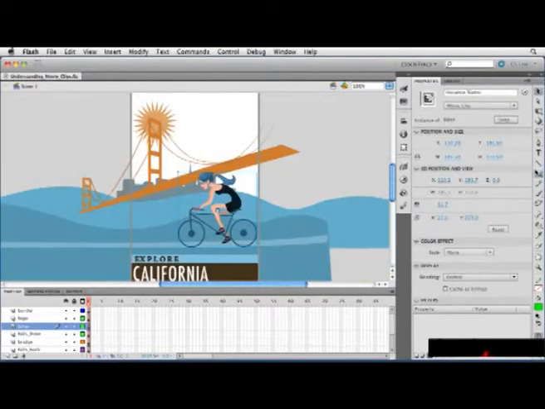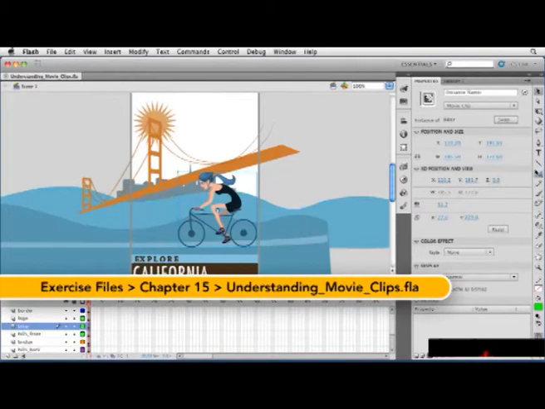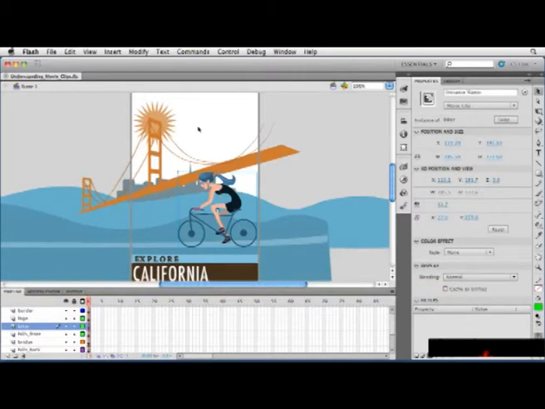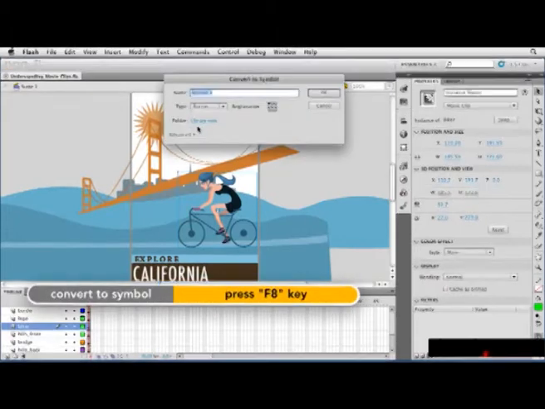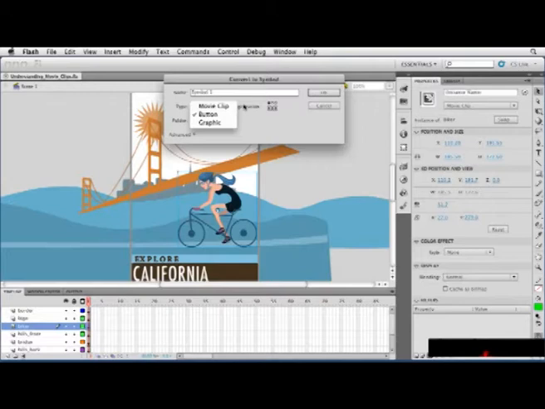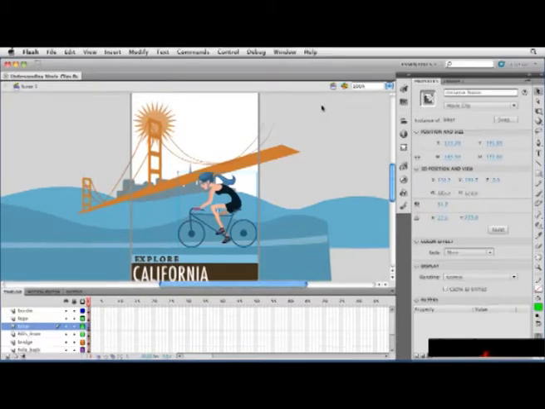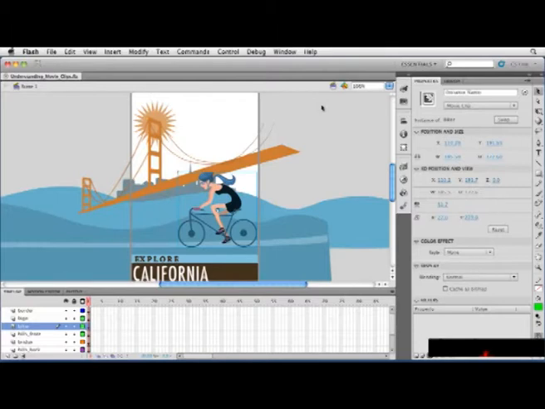In this chapter, we're going to be working with movie clip symbols. Movie clip symbols work different from graphic symbols and, of course, buttons. You can create a movie clip symbol by selecting any piece of artwork and then pressing the keyboard shortcut F8. You can choose movie clip symbol for the type, and that's all you need to do to create a movie clip symbol. By this point, you should have a lot of practice creating symbols, so I'm not going to go into that process in detail.